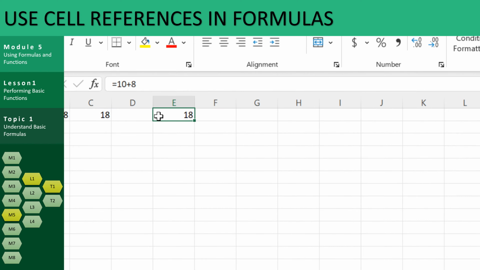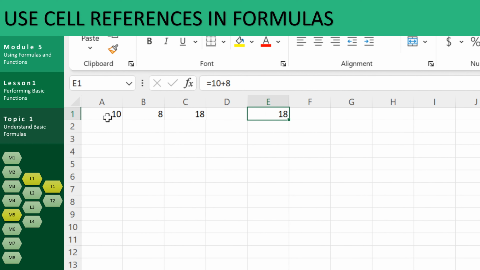Although you can use constant numbers in formulas, more often you will want to use cell references instead. A cell reference identifies the coordinate of a specific cell. For example, A1 refers to column A and row 1. The power behind using a cell reference is that you can change the data in a cell and immediately observe the results of any formula that references the cell.